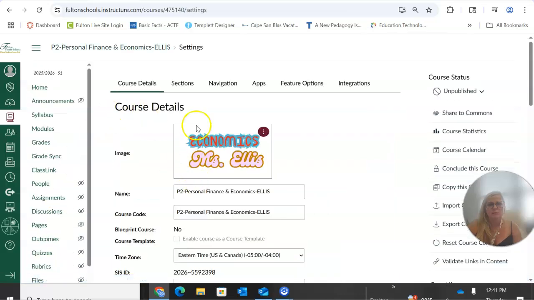All right. Right here is where we're going to add in our image. So if you had no image, it may say no image right here. What we're going to do is I'm going to click on my three dots. You can just click on add image.